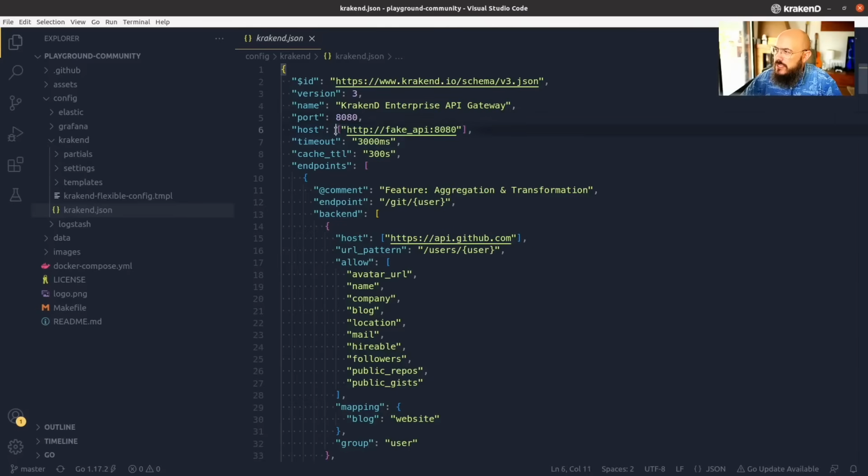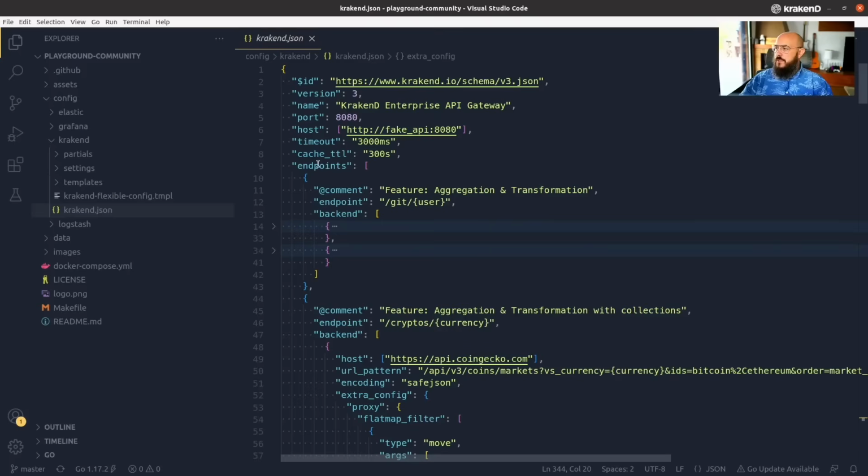So this is actually an array, as you can see, meaning that if we have more URLs, KrakenD will load balance each of the elements in the list in a round-robin fashion. The endpoints section contains our API contract. KrakenD is not just a proxy, but a system that can connect to multiple places at once.